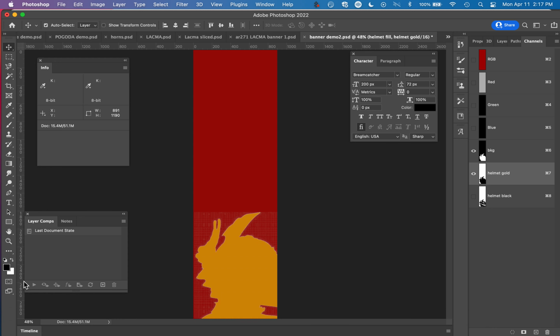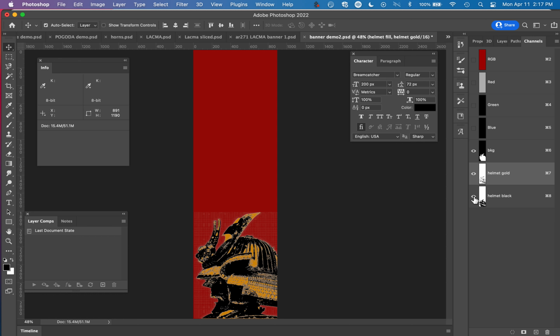Since white is my background, Command Delete. And you see how I've punched holes through all the gold? Okay. And then if I go over here and I turn the helmet black on, that's what it's going to look like. Does that make sense? Now I'm looking, do you see a color change from here to here? Yeah. I do. That means my background somewhere in one of these channels isn't completely white.